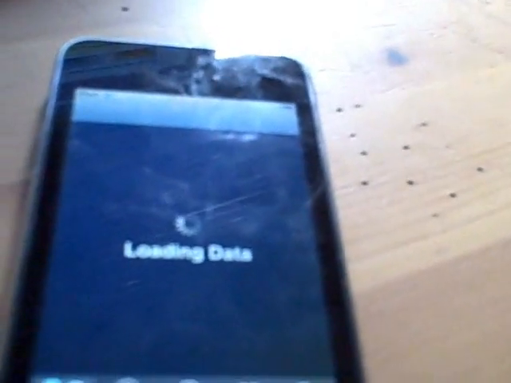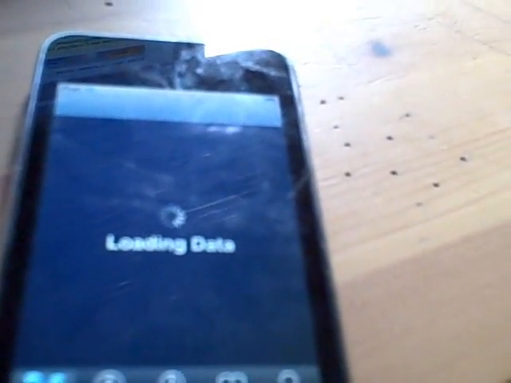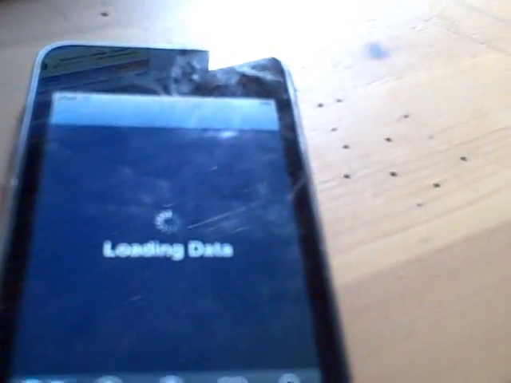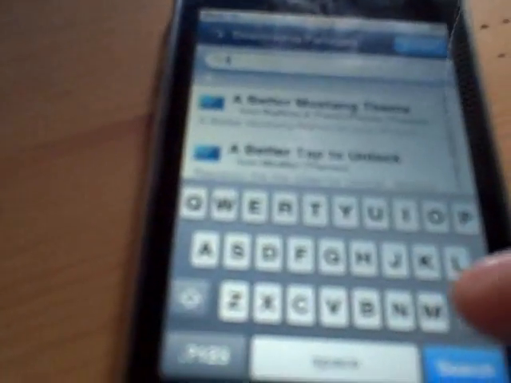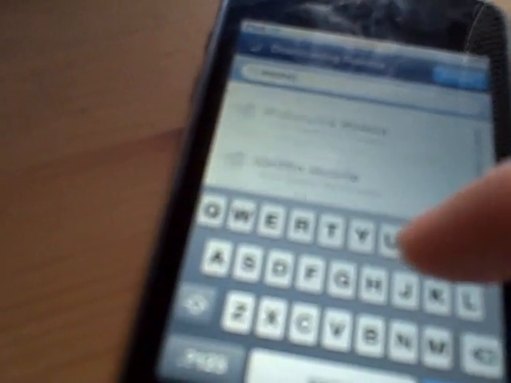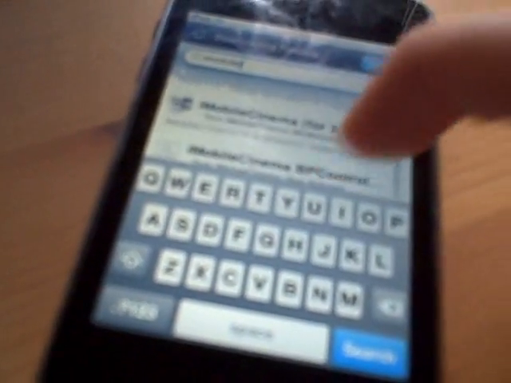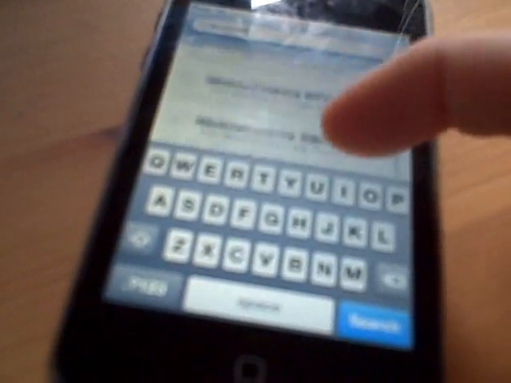Go to Cydia, it's like loading data. Okay, then you go to search, and it should be called iMobile, and then iMobile.com, it should say. There it is, iMobileCinema.com. It's reloading the data again.